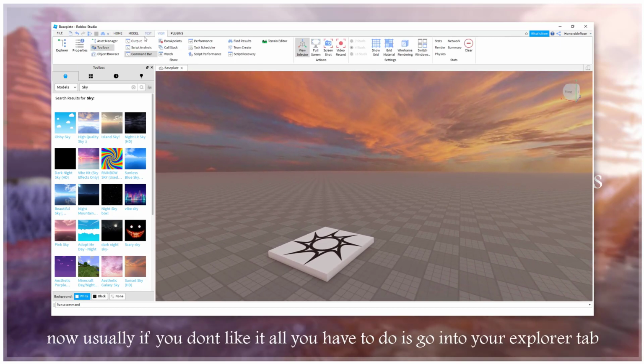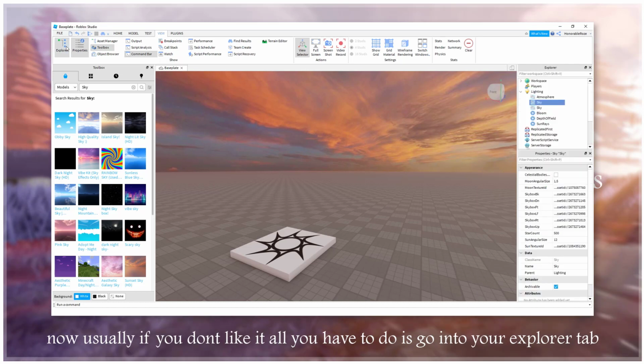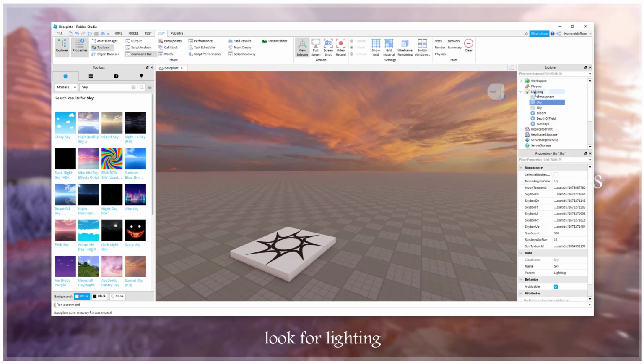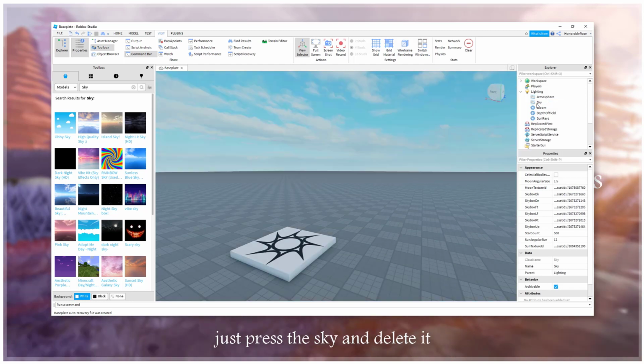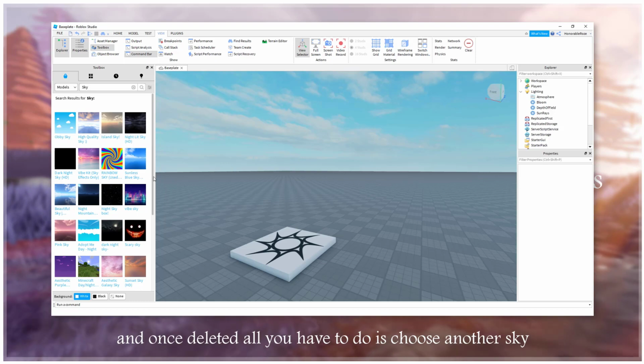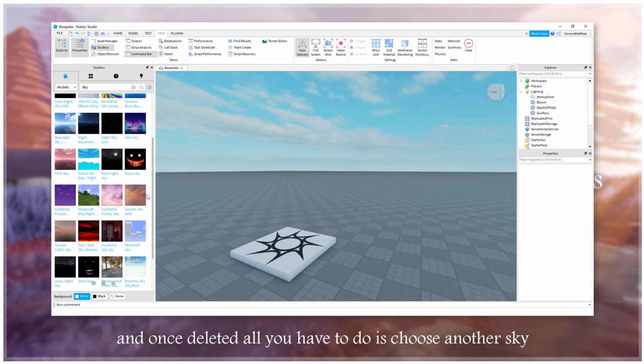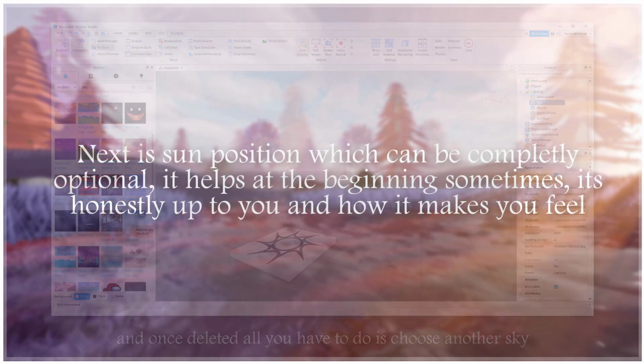Now usually if you don't like it, all you have to do is go into your Explorer tab, look for lighting, press that, and you'll see that there is a sky section below it. If you don't like it, all you gotta do is delete it. And like I said, once you delete it, just keep looking for some until you like what you see.